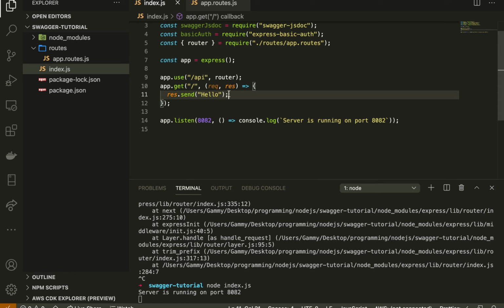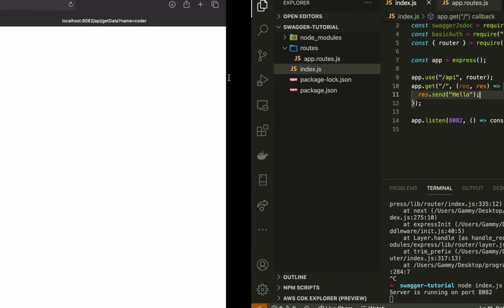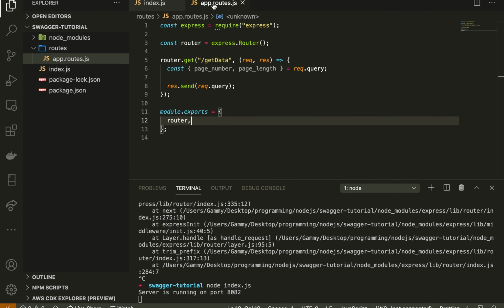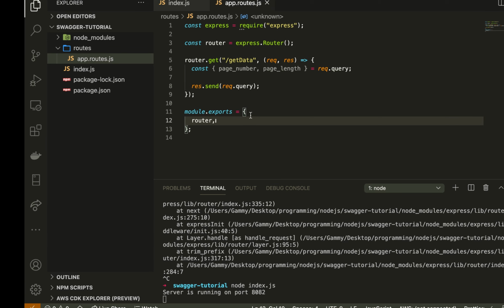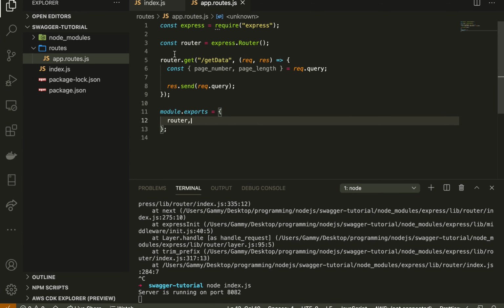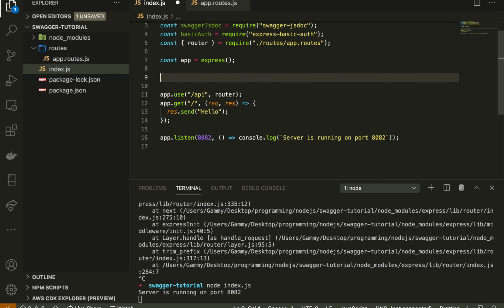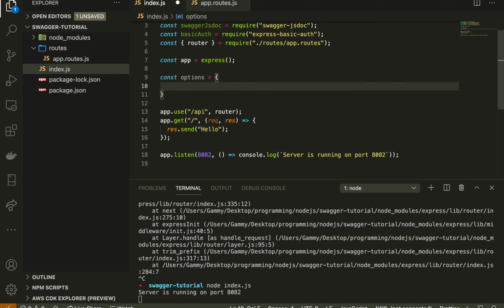That's pretty cool. But now, I just sent name coder, but what was required over there was page number and page length. So let's make the initial files to set up Swagger UI. So we're going to have some options to it. Options can be very basic. I'm going to just copy paste it so that we can save some time.